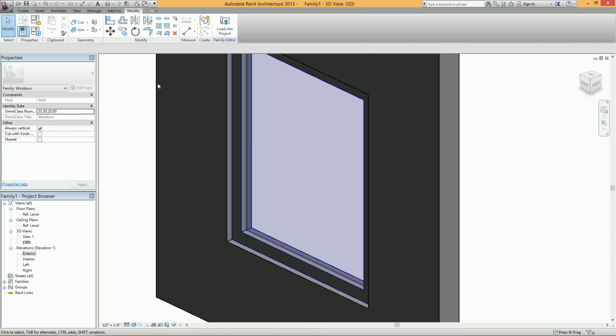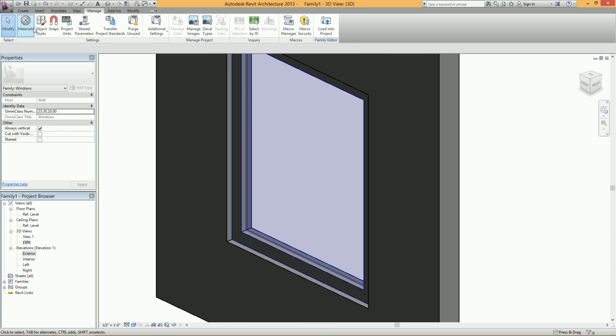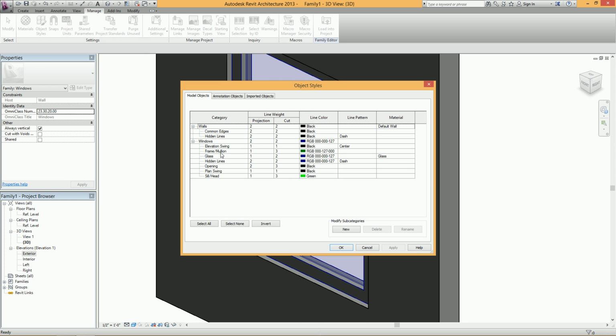And the reason why it did that is if I go to manage, object styles, here you can see under the Windows category where glass is, Revit defaults to giving anything that has a subcategory of glass a glass material.